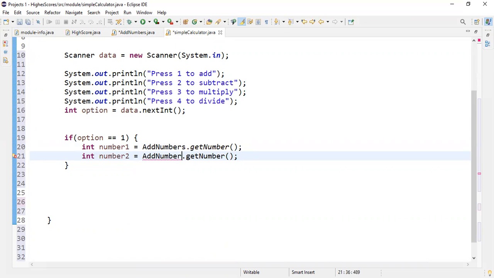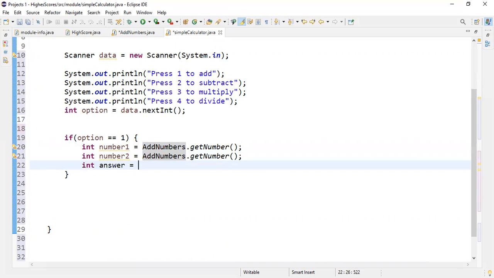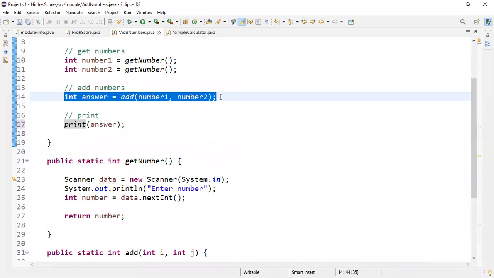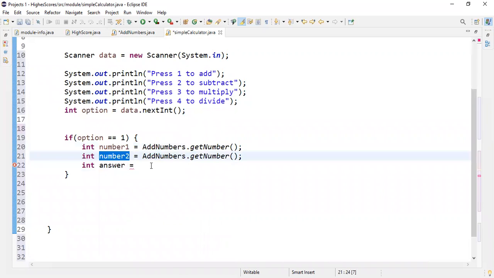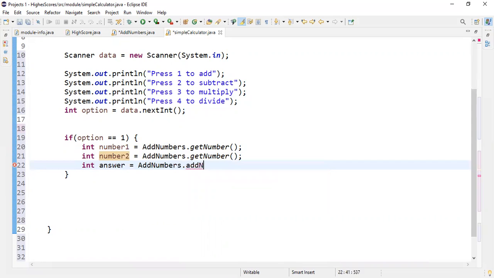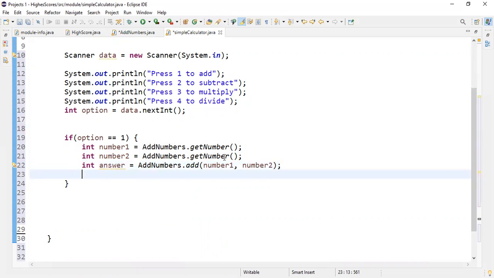Add numbers. And then what I'm going to do is have an answer here, and that answer will be, well, think about it, right? It's going to be the addition of number 1 and number 2. I already have an add method here present, which adds two numbers. So I should probably just refer to the add numbers class and then call that function, which takes in two integers. And by doing that, I'll be able to add those numbers.